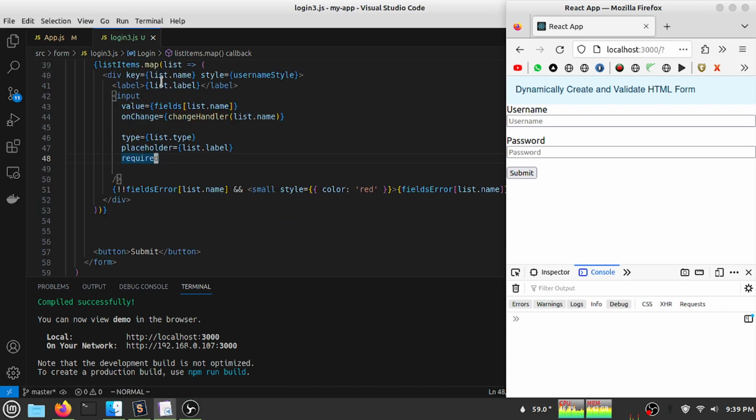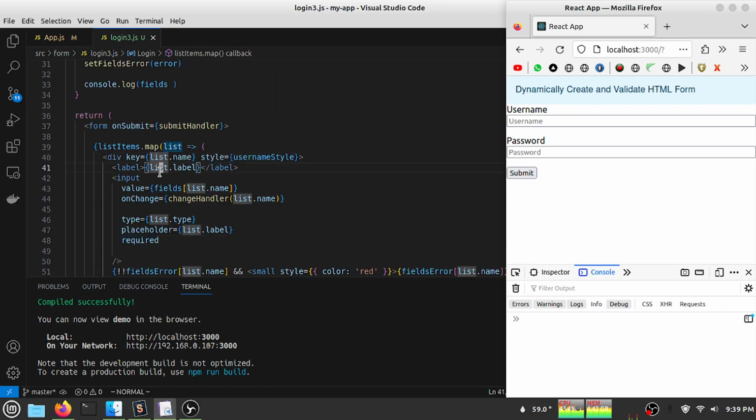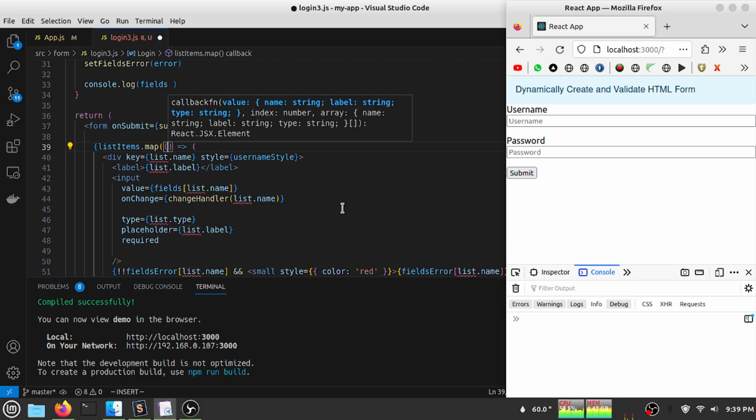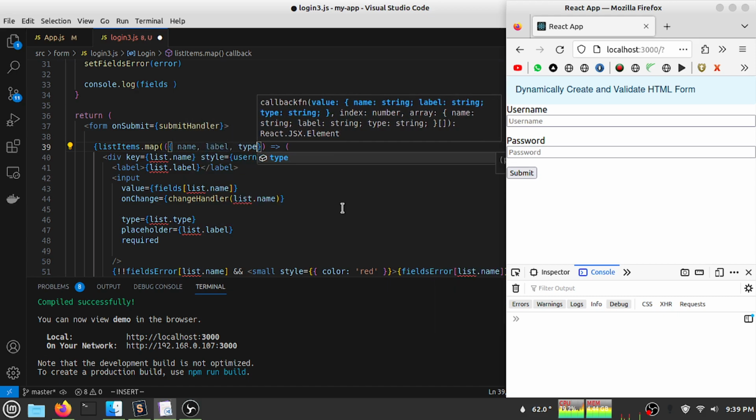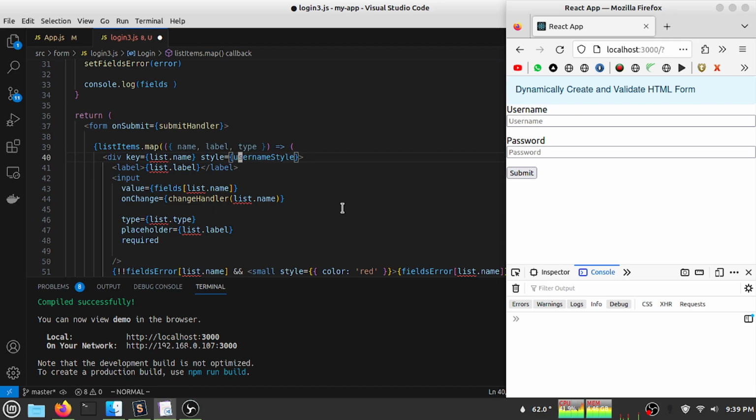Like this way, I have list in multiple places with the same value. So let's remove the list. At first I have to get one, the name, another the label, another one the type. So I no longer need the list. Remove the list.